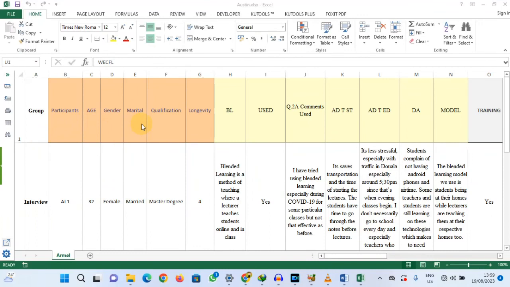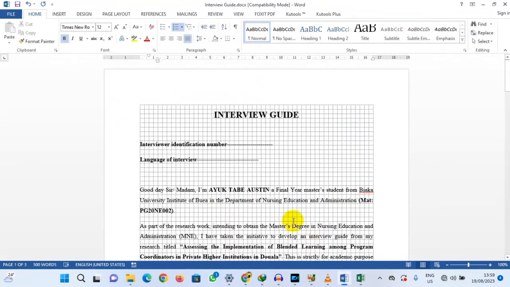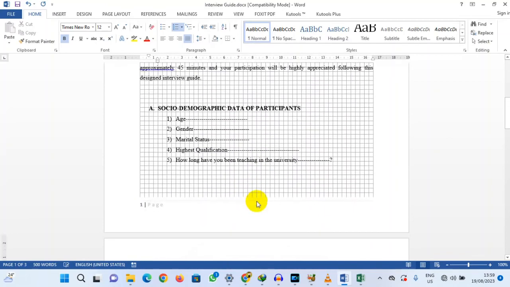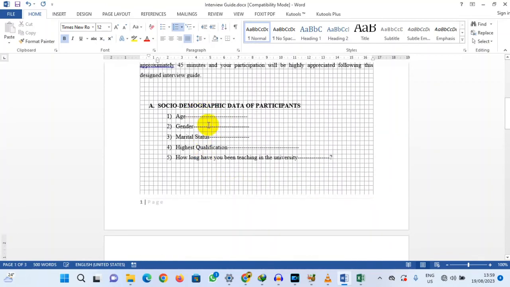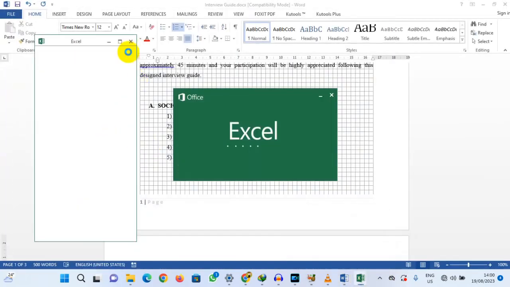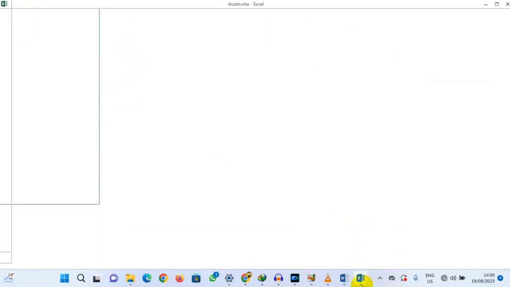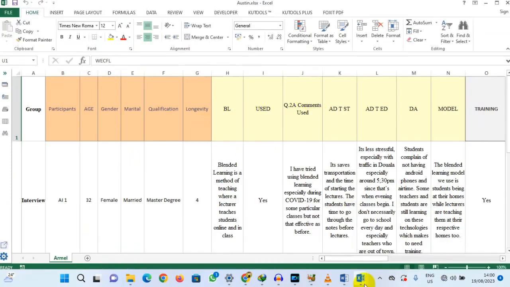Should I say manual coding? No, let's just say you have to perform coding of your data. What do we mean? This BL, what does BL stand for? You will look at this. BL is the very first question after the socio-demographic information. Let me go back to that Excel sheet. What is happening here?